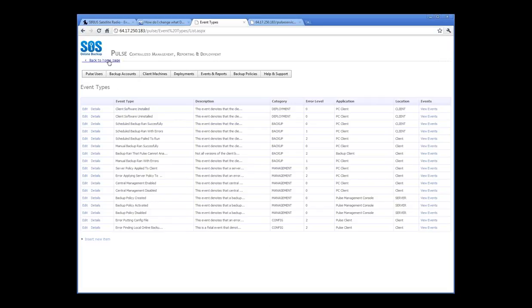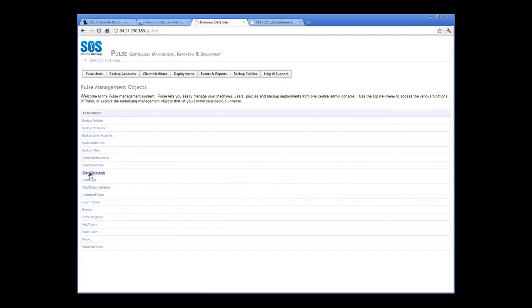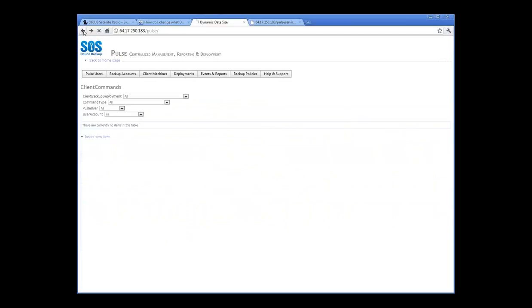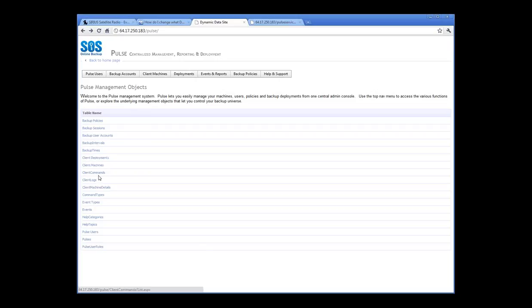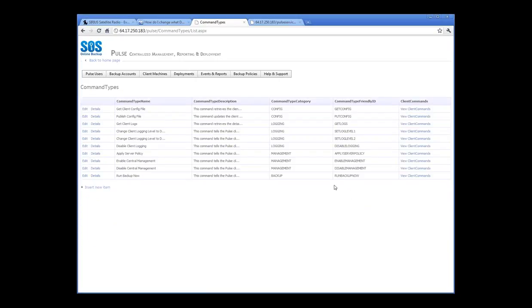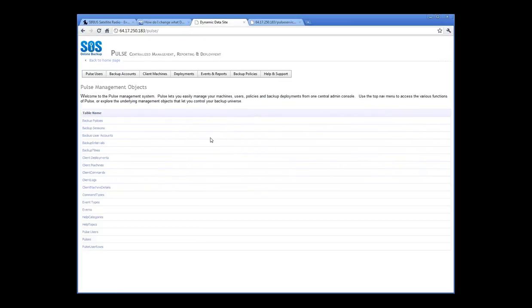Very powerful system. Under the hood, from a plumbing standpoint, some of the client commands are interesting, and I'll show that very briefly. Here we go, command types, because this gives you a sense of what you can do with Pulse. So the command types here: get config files, publish them, get client logs, change logging level, apply server policy, enable management, run backup now. So you can even trigger backups remotely, which is pretty exciting. And in version 2 of Pulse, we're going to have other just generic management functions.